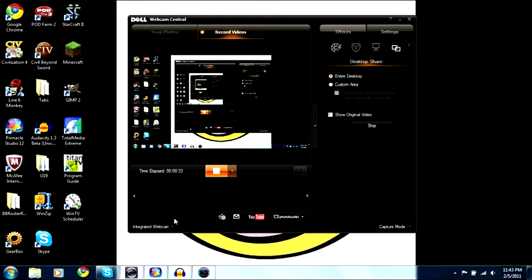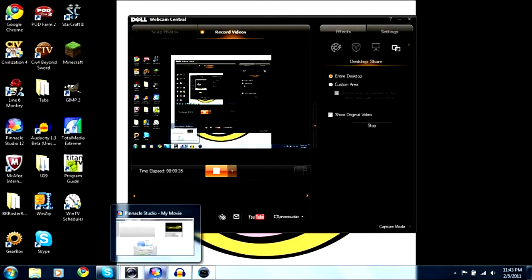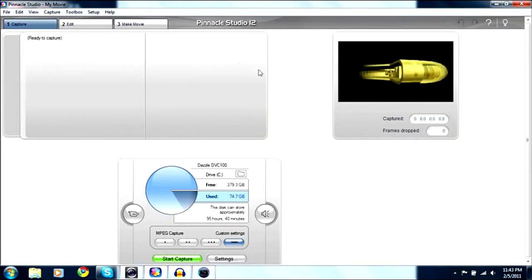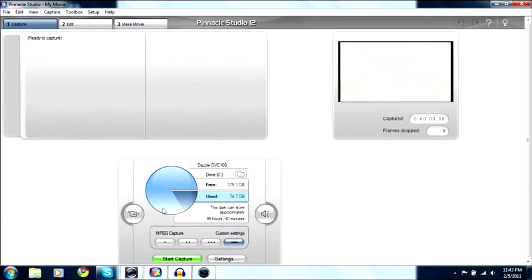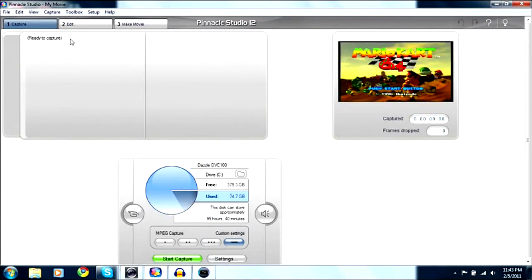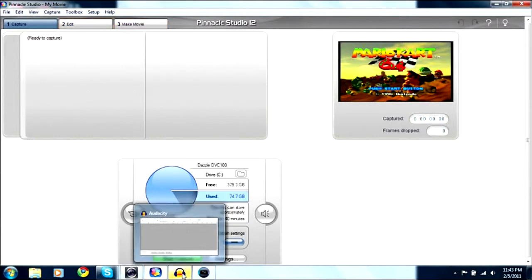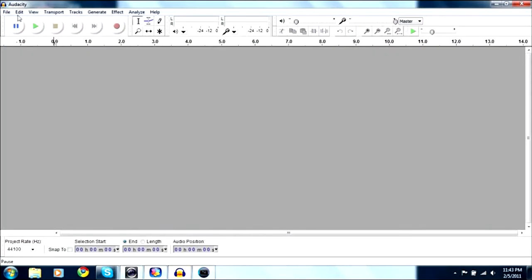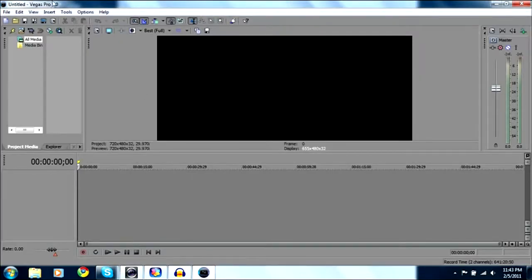So what you're going to need: Pinnacle Studio 12, which comes with the Dazzle, or whatever version of Pinnacle Studio, but I use 12, so that came with the Dazzle. And I only use it for capturing. You can use it for editing and rendering, but I don't because it's not really that good for that stuff. So Audacity, which is a free program for recording your audio, your voice, and then Sony Vegas, and I use Sony Vegas 9. This is what I use for editing and rendering.